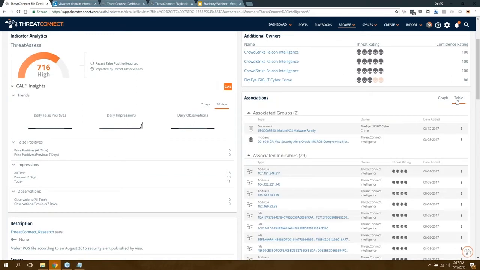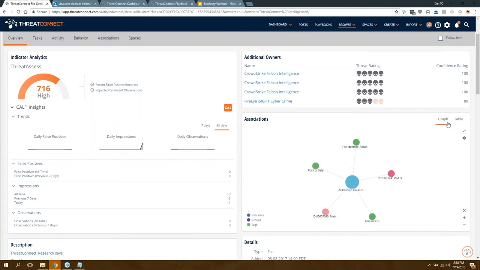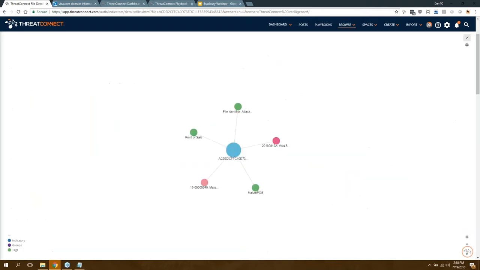And you may remember that on the overview page, we have this list of all the things that this file hash is tied to. So you can see it's tied to these groups, it's tied to this incident, it's tied to these indicators, etc. And that list is still present, but now we've also added a graph view, which should be familiar to anyone who has ever used Maltego, for example. So I'm going to bring this full screen so we can actually start to interact with this graph.